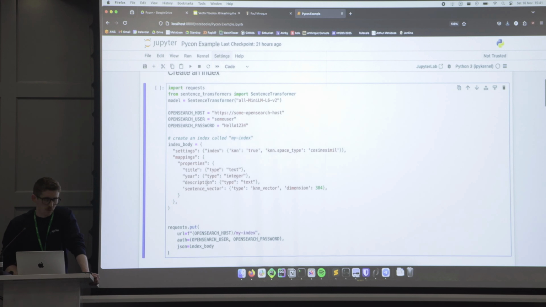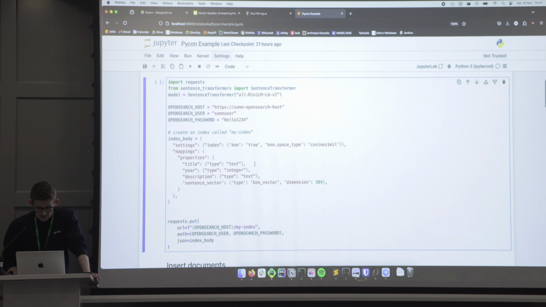an index, or what we might think of as a table in a normal database. And we do this with a simple put request. So first we define where our OpenSearch cluster is running, which is some OpenSearch host. We give the password, the username, all that usual stuff.